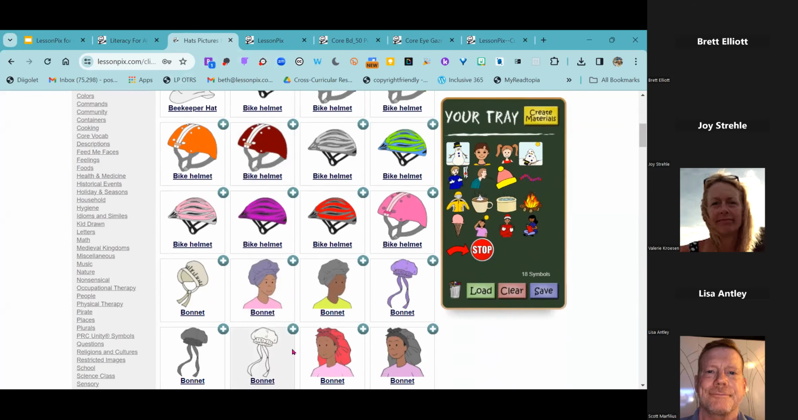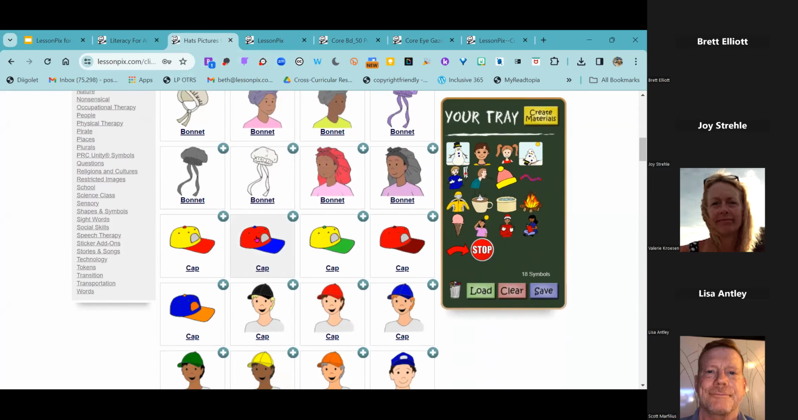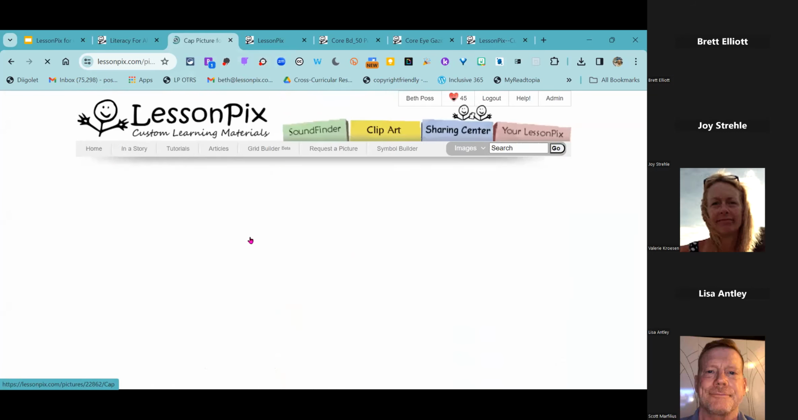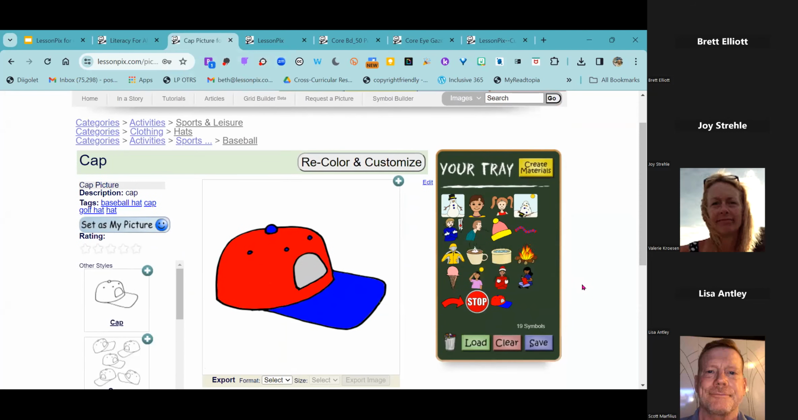And let's go ahead and find a nice baseball cap. So maybe I want this baseball cap, but I want it to be high contrast. If I click the plus sign, it's going to add that to my tray, right? But if I click right on the image, it's going to take us into our recolor and customize section.